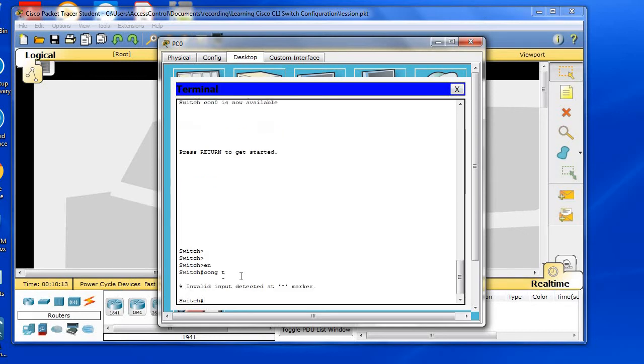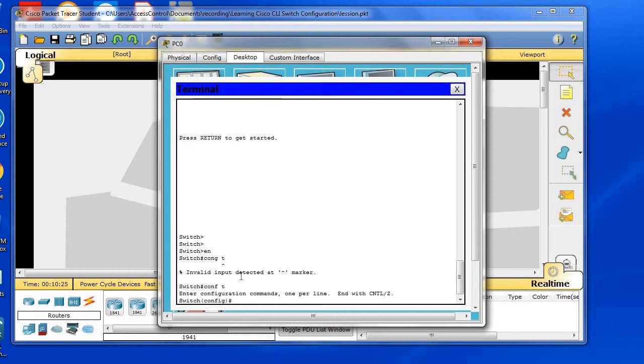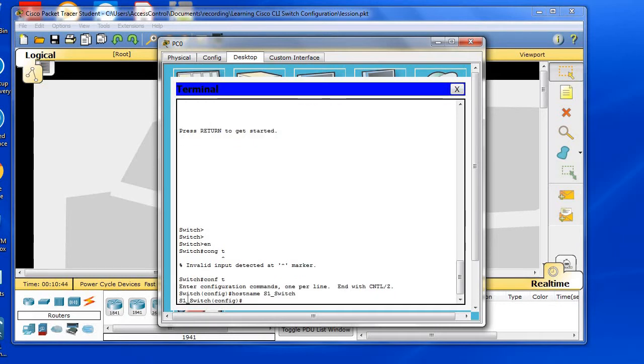terminal. Sorry, wrong typing. conf config terminal. Then you are in configuration mode. Next, to change the host name, you just type hostname, and let's say I want to name it S1, meaning switch 1. So notice that the name has been changed.